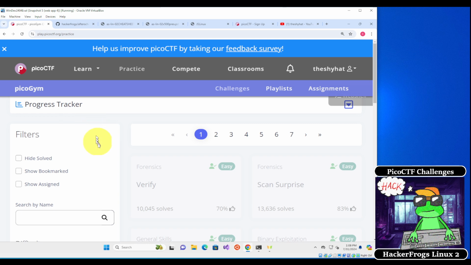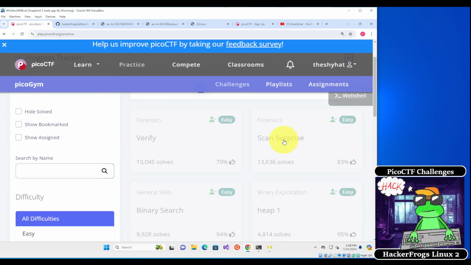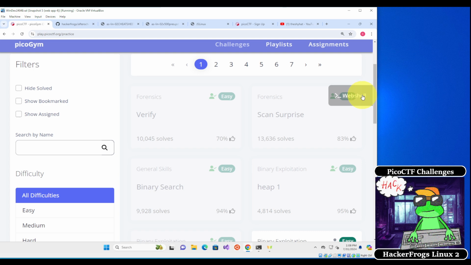Okay, so next what I want you to do is I want you to locate this button right here, which is the web shell button. So the web shell button is going to be on the right-hand side of the screen, and it's going to be up on the upper portion of the screen. I want you to click on that.